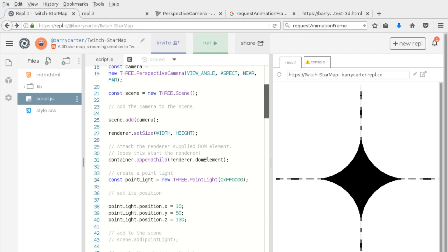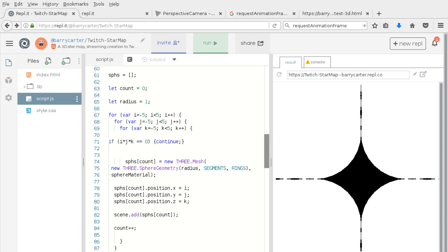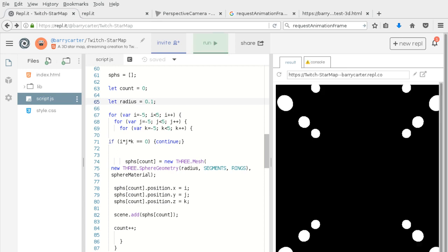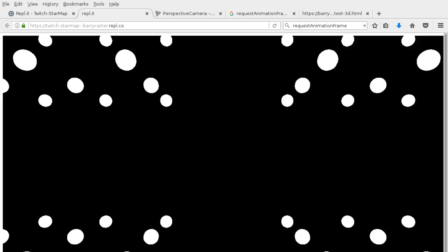So let's see if we can fix that by setting radius equals 1, probably not a good idea for spheres that are literally being placed one next to the other. This should give us a little bit of a better view. And there we go. This is sort of what we would expect to see, as spheres receding in the distance. I'm going to go ahead and reload this page. Things are slowing down a little bit for me. Not sure why. So there they are, spheres receding in the distance.